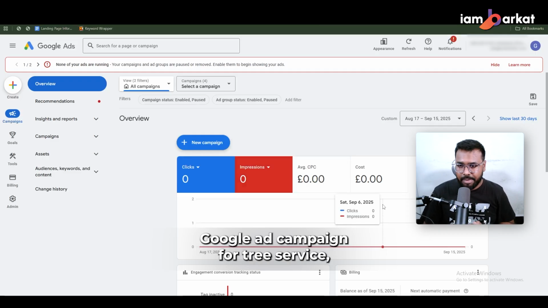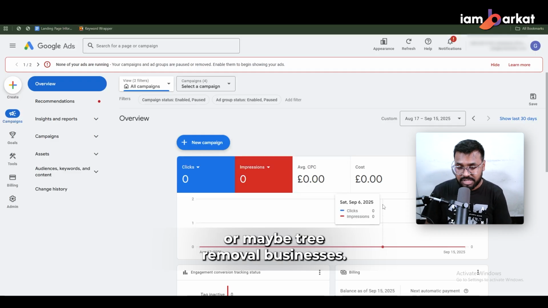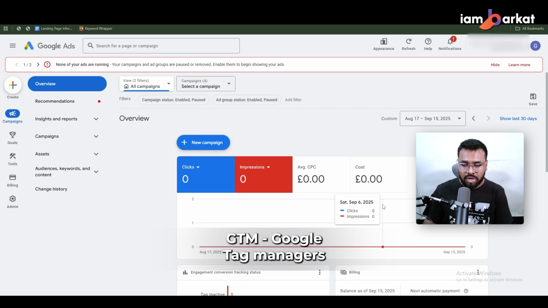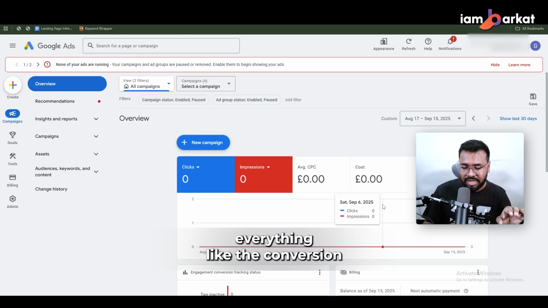To set up a Google ad campaign for tree service or maybe tree removal businesses, you just need to log in to your Google ad account first. And in terms of setting up the conversions, we use GTM, Google Tag Manager, to set up everything like the conversion tracking, phone calls, and lead form submissions.